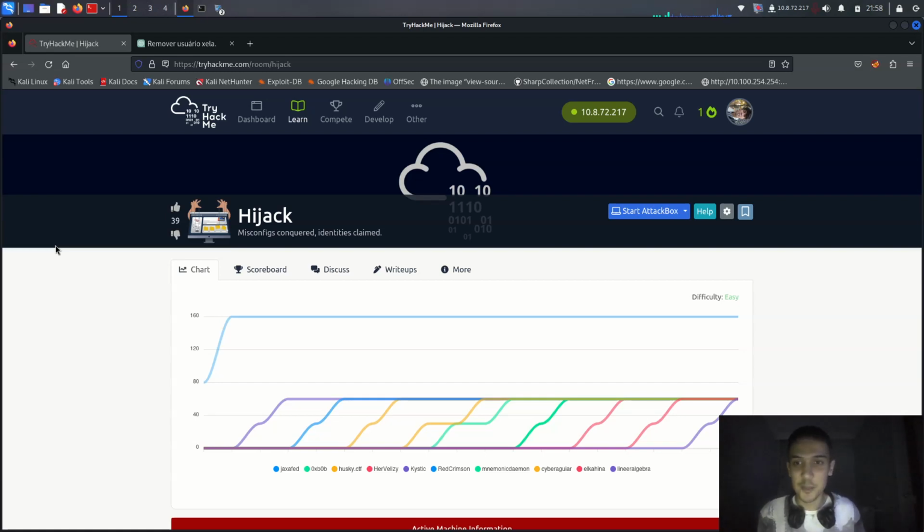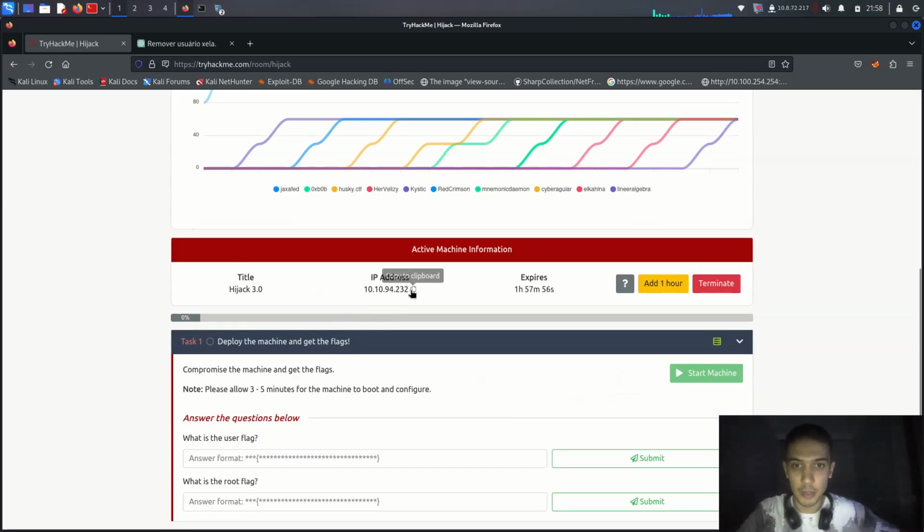Alright guys, it's me, and this is the Hijack CTF on TryHackMe. Let's get started fast. We have two IP addresses here, so we just have to hack the server that has these IP addresses.